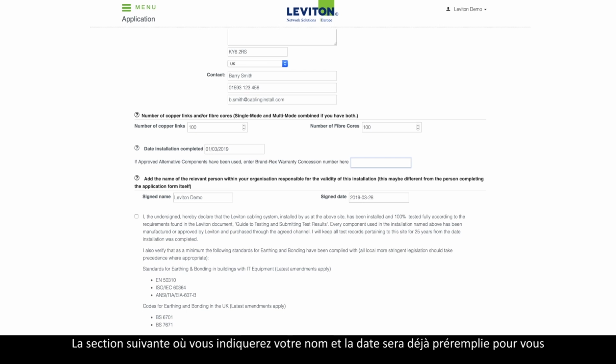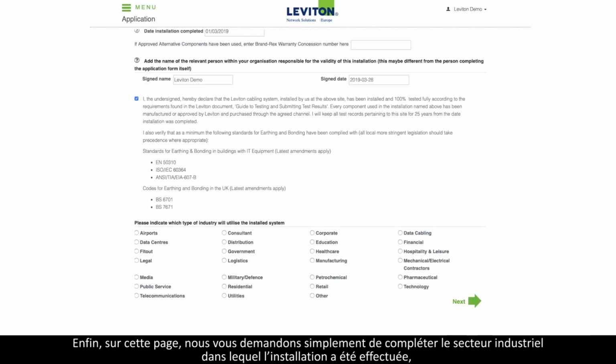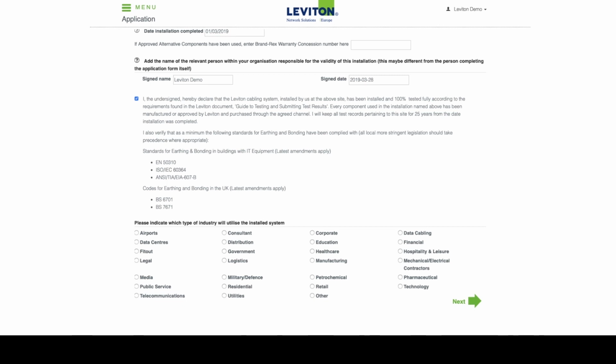The next section, where you sign your name and date, will already be pre-populated for you. If this differs from the details supplied, please alter these here. The next step is a checkbox. This is just to state that you have fully tested the installation to our terms and conditions. Lastly, on this page, we just ask that you complete the industry sector in which the installation was carried out in. You are then ready to advance to the next screen.